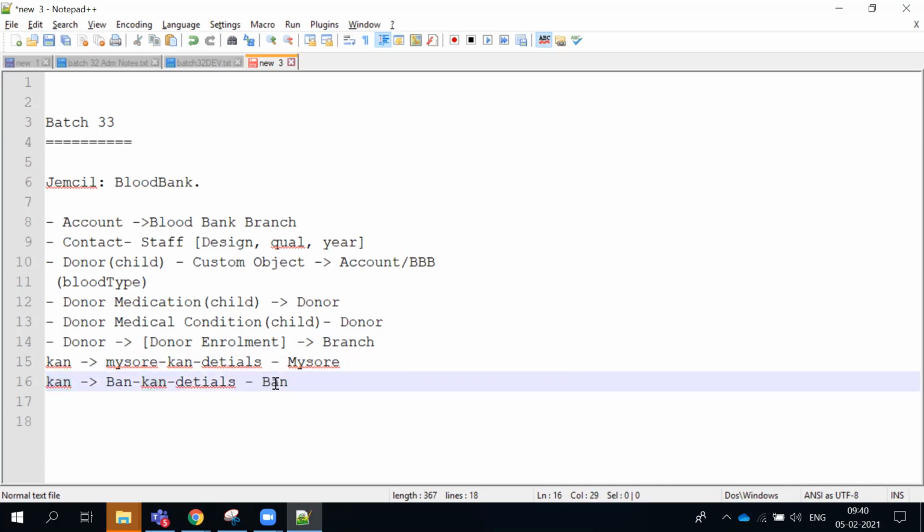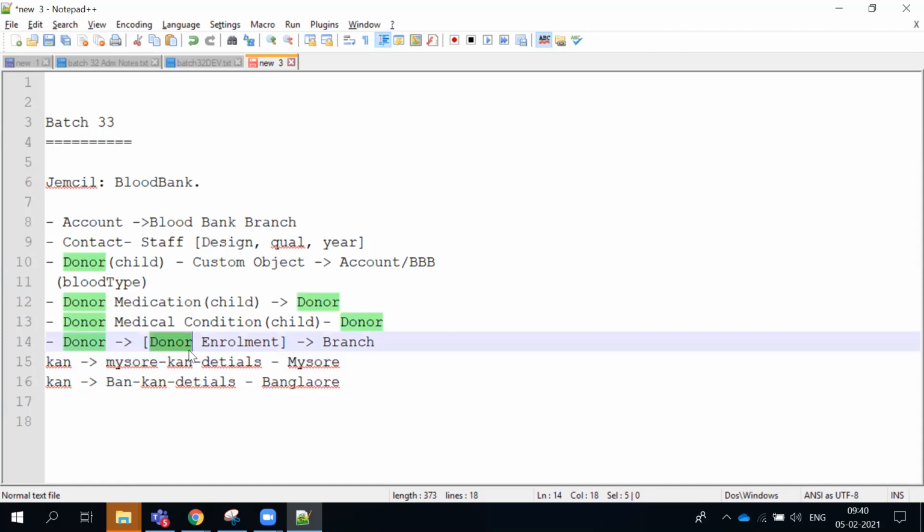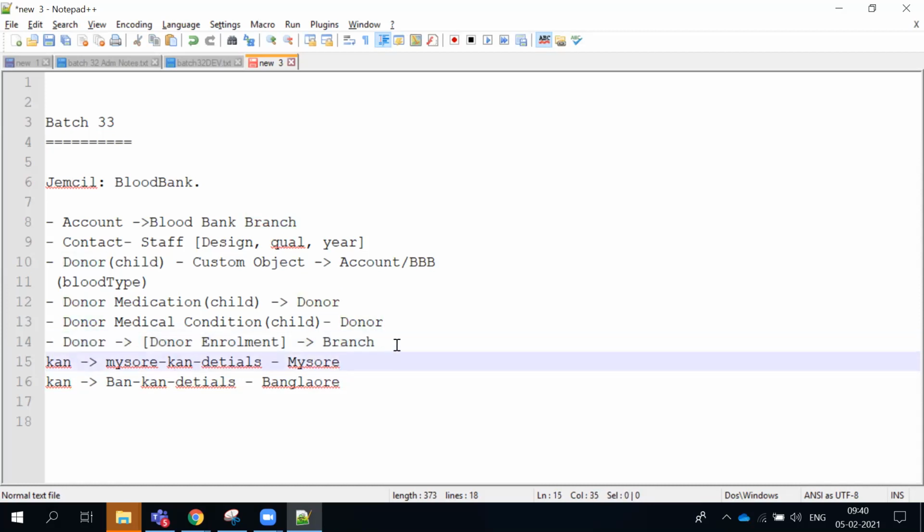Look at this. This is a branch, this is a branch. Same guy. If you go to Mysore also, you can see the enrollment. If you go to the other branch also, you can see this enrollment. Ideally, this enrollment is the child of both, so the same record is referenced in the donor table and in the branch table. That's the reason we call it a junction, or many-to-many relationship.